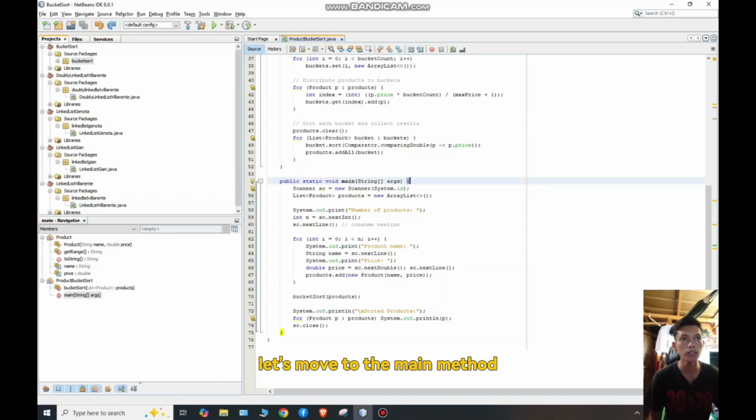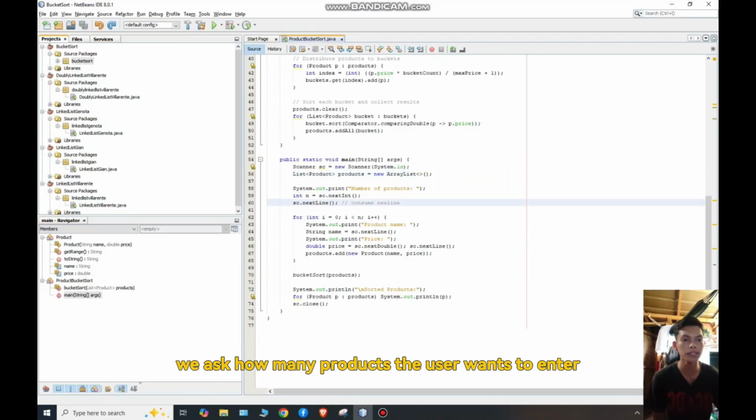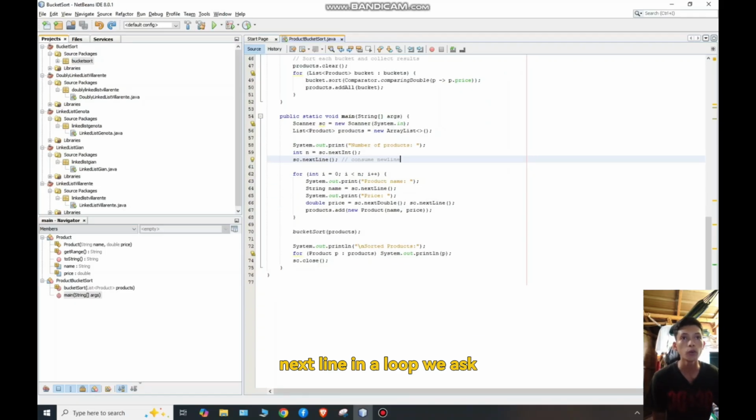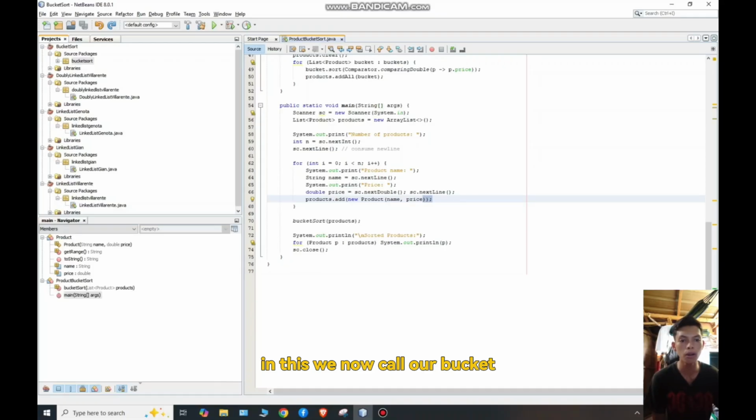Let's move to the main method. This is where the magic begins. First, we use Scanner to take input from the user and create a list to store our products. Next, in this part, we ask how many products the user wants to enter. Next line, in a loop, we ask the user to enter the name and price of each product and add it to our list. In this, we now call our bucket sort method to sort the products.